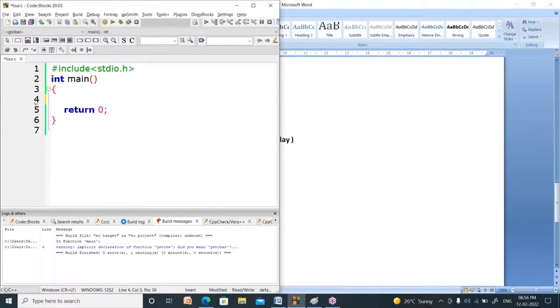Now I have to read the first digit of your PIN number, your ATM PIN number. One digit I have to read. Why? Because getch function can read only one character. Now how to read a character? First of all, we have to create a character variable ch.